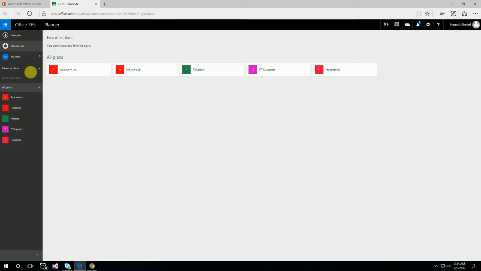So here on my left is the navigation where I can see all my plans which I already have. Okay, I can even see my favorite plans for my projects. I can see my tasks here, and then we have Planner Hub, which I'm already in. And in the main screen, the dashboard, we can see all the plans here. So let's start making our plan here.